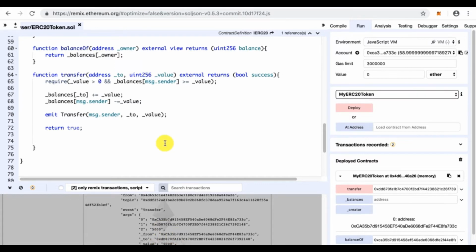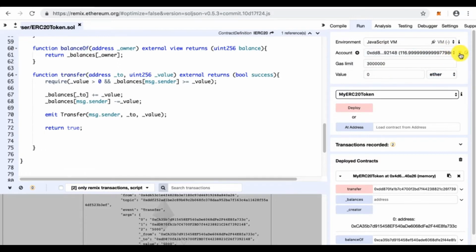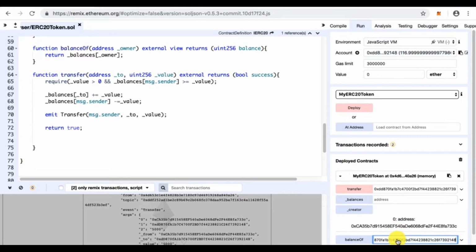So the event is working. Now let's check the balance of where we have sent. We have transferred token to the 5th account. Let's copy it, and if you go to balance of, here you can just paste it and click on this balance of, so you can see the 5,000 tokens are there.